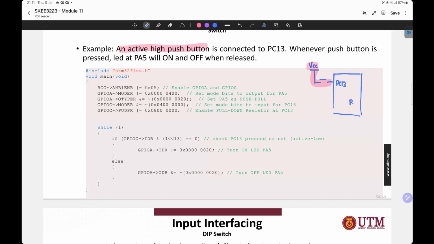So here we have PA5 connected to the LED as well. Same thing, we do the same things as the previous examples. Include the file and then enable the GPIO A and GPIO C clock. Then GPIO A mode, you need to make it an output port, and then make the output type push-pull. Don't use the open drain. If you use the open drain, then you need to enable the pull-up resistor at this GPIO as well.